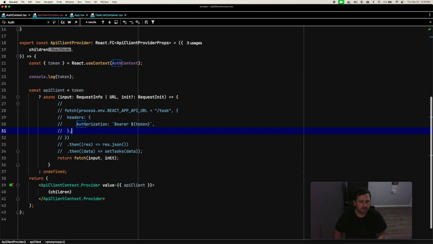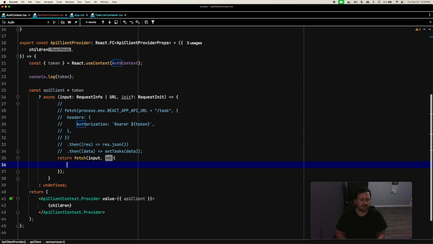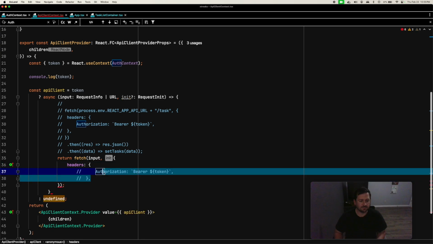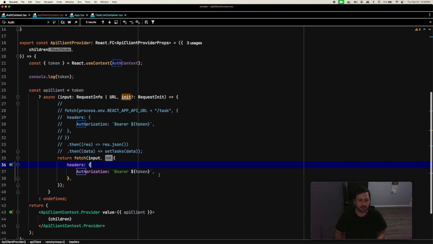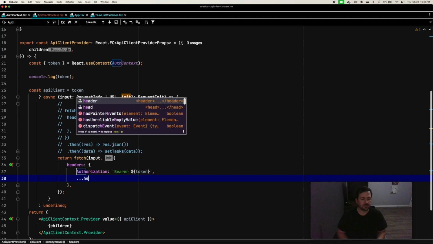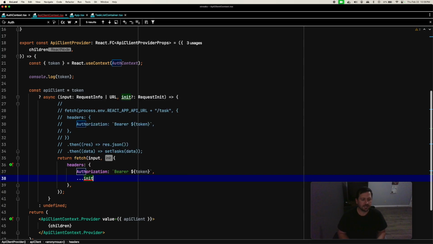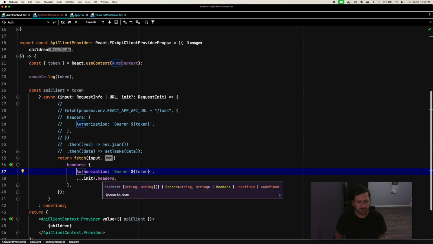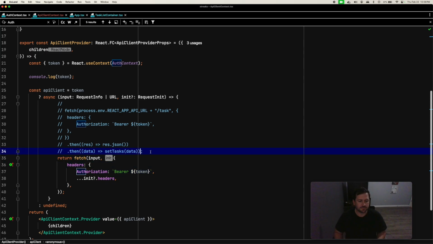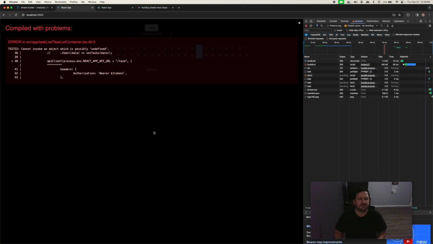So now what we want to do is this is always going to have this headers, right? So we're always going to have this inserted in every single response, except we're also going to go into init.headers and log those out. If it exists, then we're going to add those. So let's see if this works.